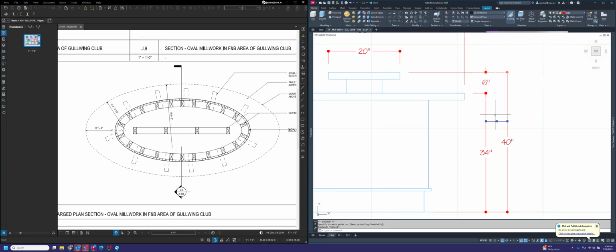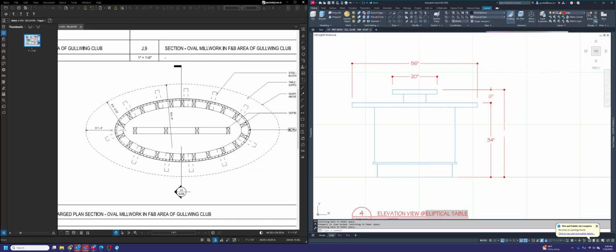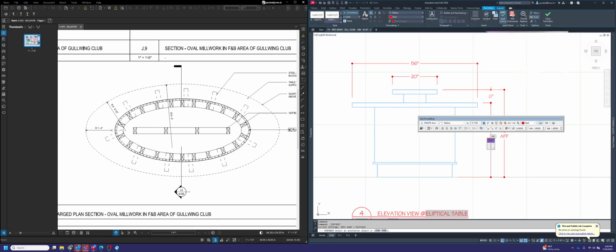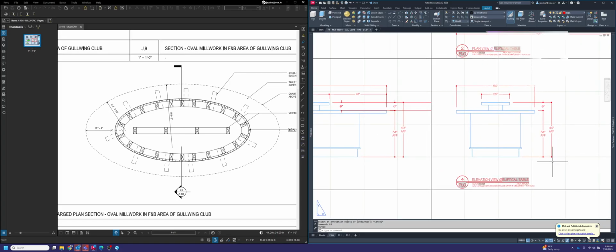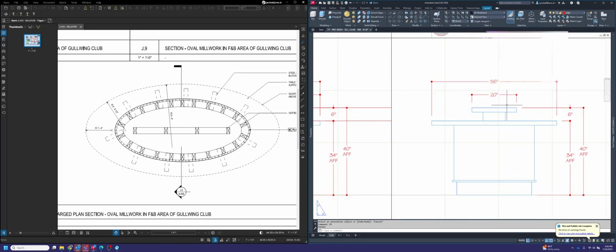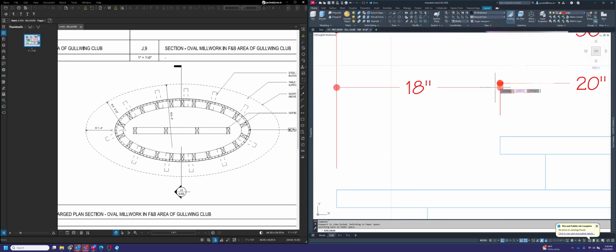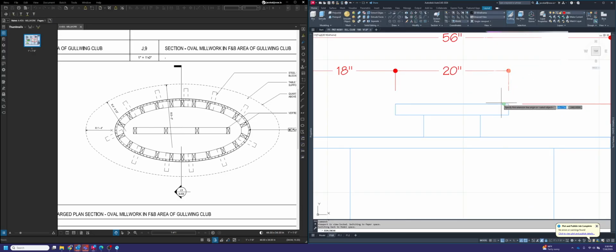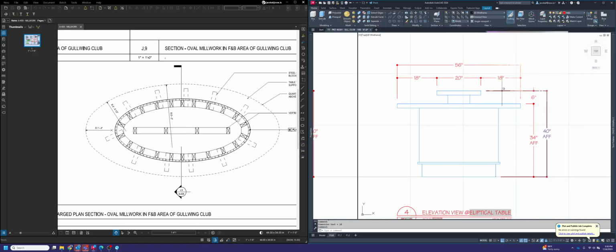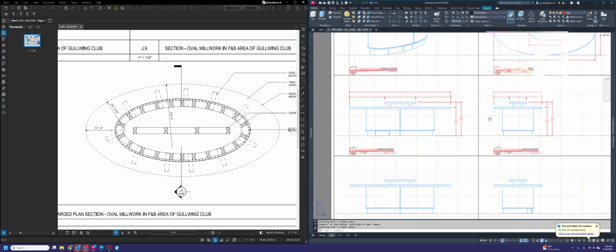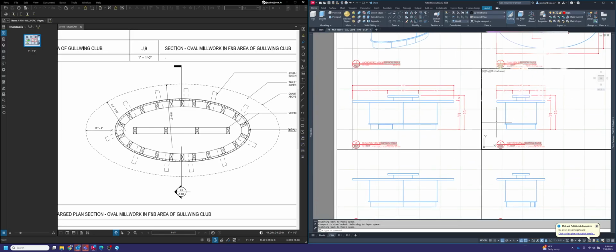There we go. And again, make sure that we are labeling our AFFs for above finished floor anytime we're dealing with things like countertops to show from the finished floor to the countertop, this is what it should be. All right. I guess what I can also do is add in these two dimensions that we added before, like that. Okay, and then yeah, that's pretty much what we've got there.